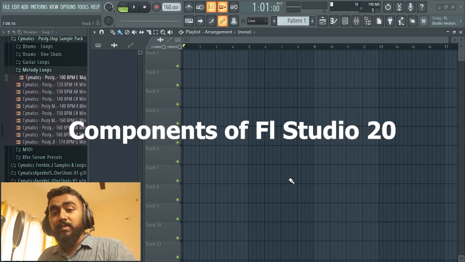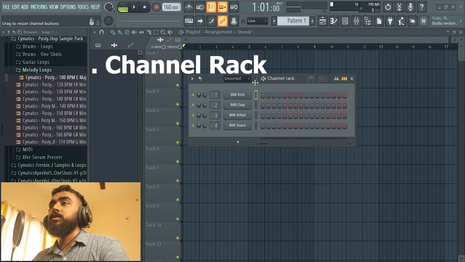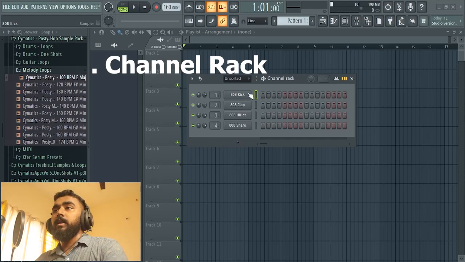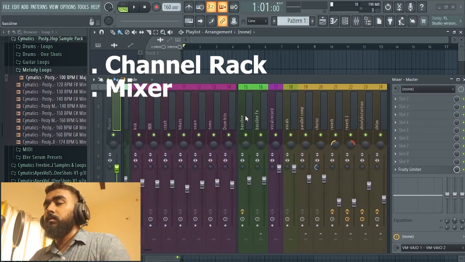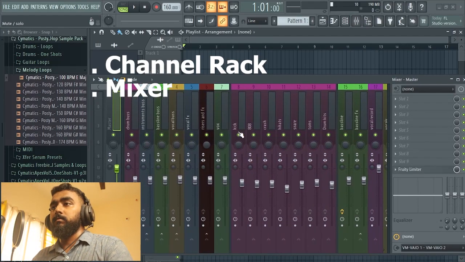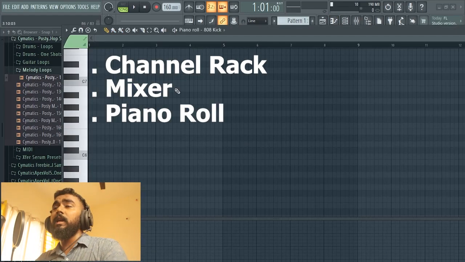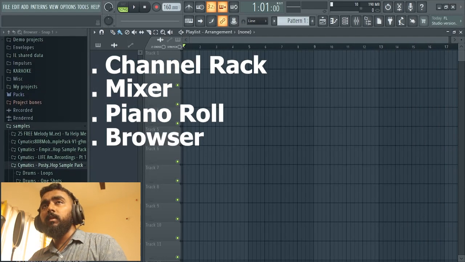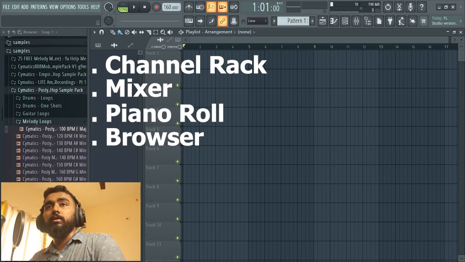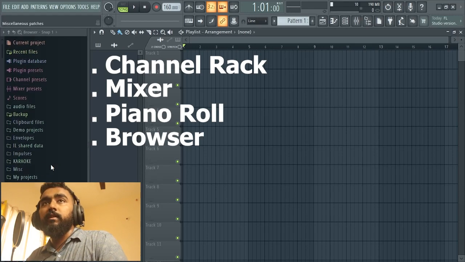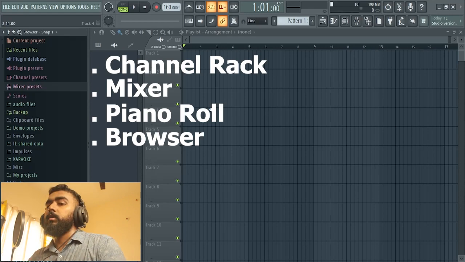So there are various components in FL Studio for you to create music with. First thing is the channel rack, in which you can load up your samples or your plugins, anything you like. The next thing is the mixer. These are the mixer channels in where you can mix the track and level the track according to your wish. The next thing is the piano roll, in which you can create melodies with your sample. So then comes the browser, from where you can pick out the samples and load your sample packs, and the effects for the mixers. Everything is inside the browser, so we'll get to it one by one.